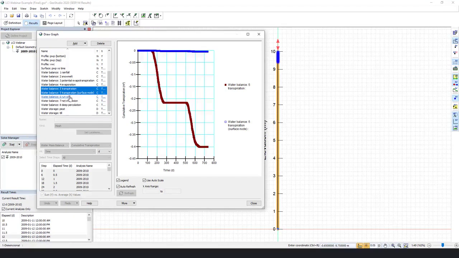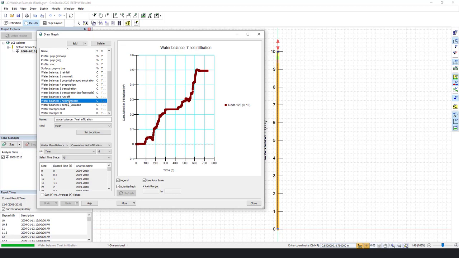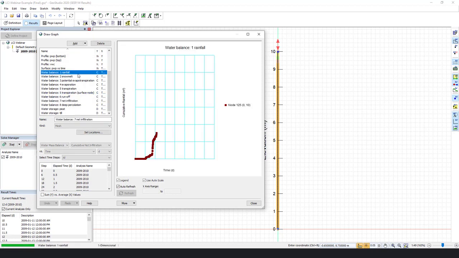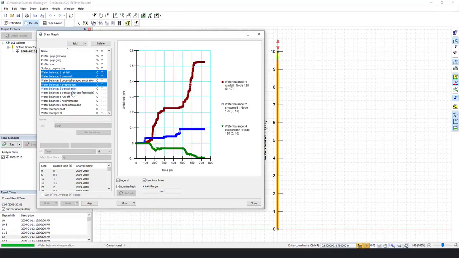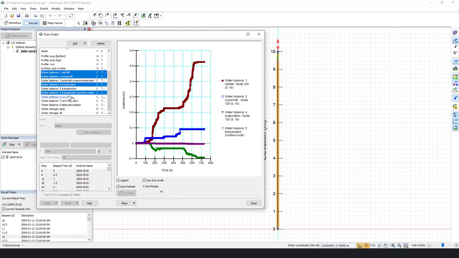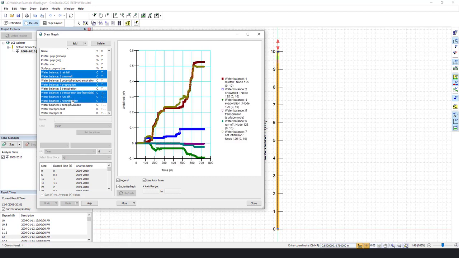The next plot represents the cumulative runoff over time. The runoff computed for this analysis occurs during the second warm season. Given these inputs, SEEP-W computes the cumulative net infiltration at the surface node. I will multi-select the plots related to each component used to compute net infiltration. In this case, I will select the cumulative transpiration just at the surface node, since this is where the net infiltration is computed. This allows for a quick visual inspection of the results.